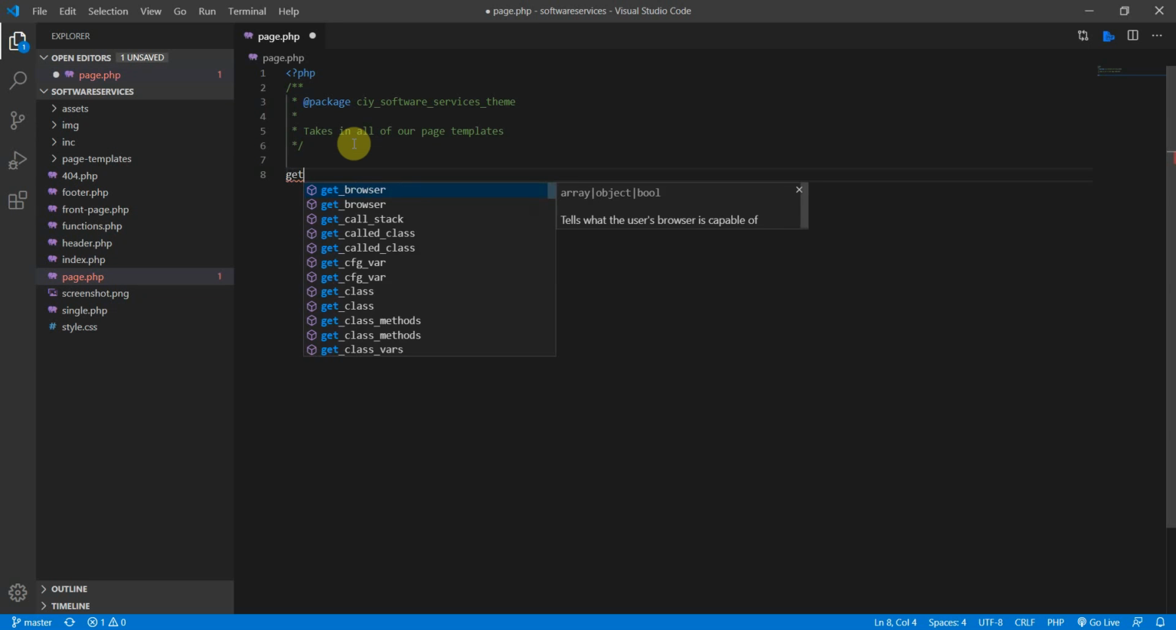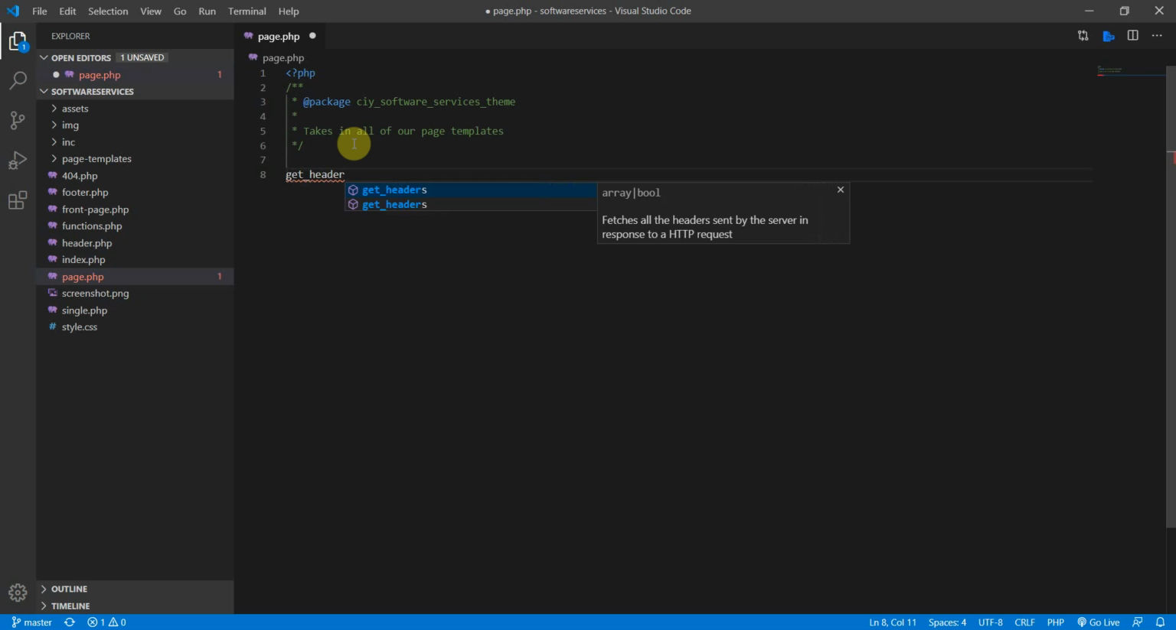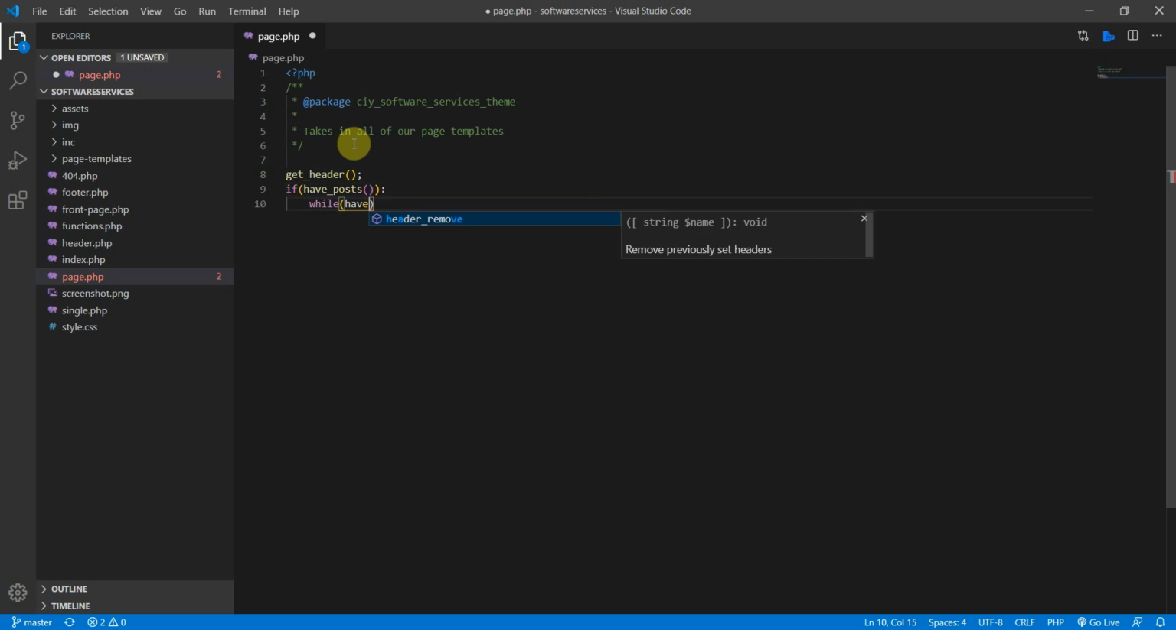So first here we need to bring in the get header. So we get the header, and then a simple loop. So if have posts, and then a while loop, while have posts, we want to get the post, like this. All right, and semicolon at the end.